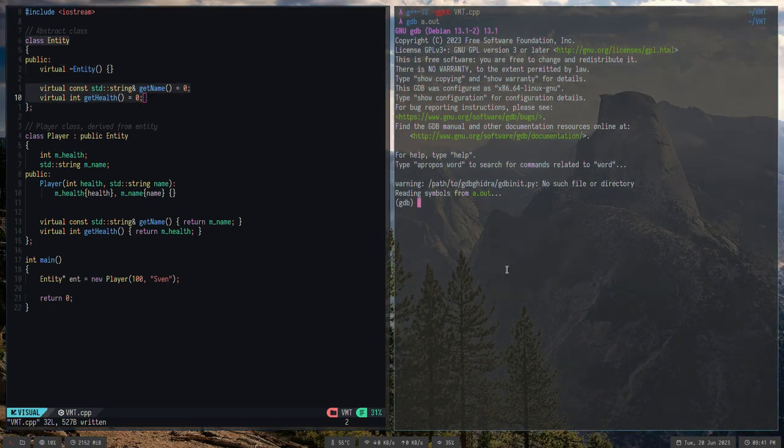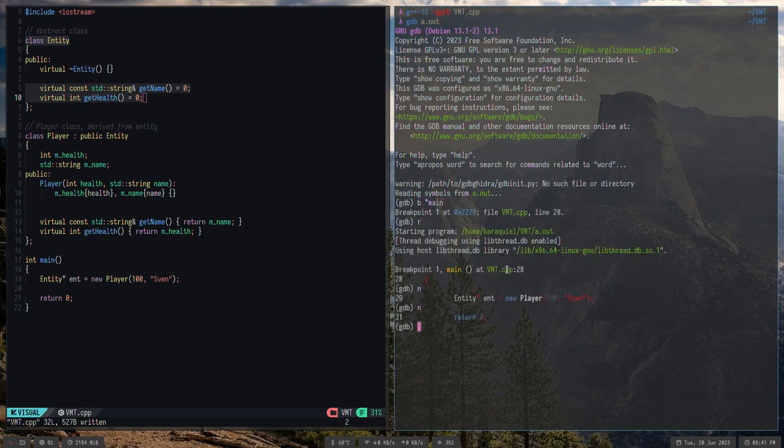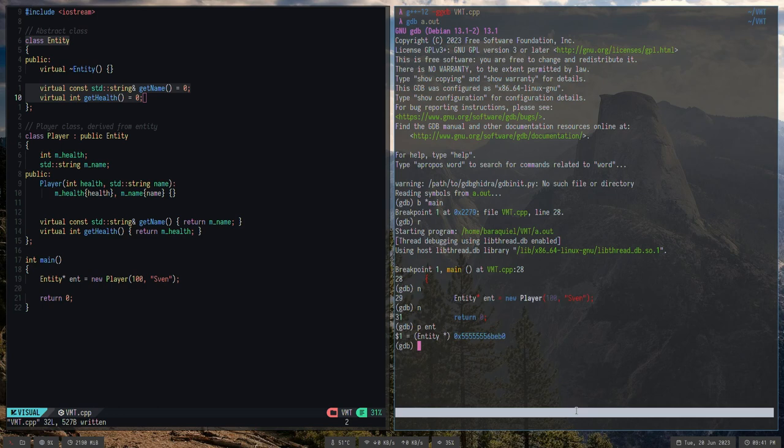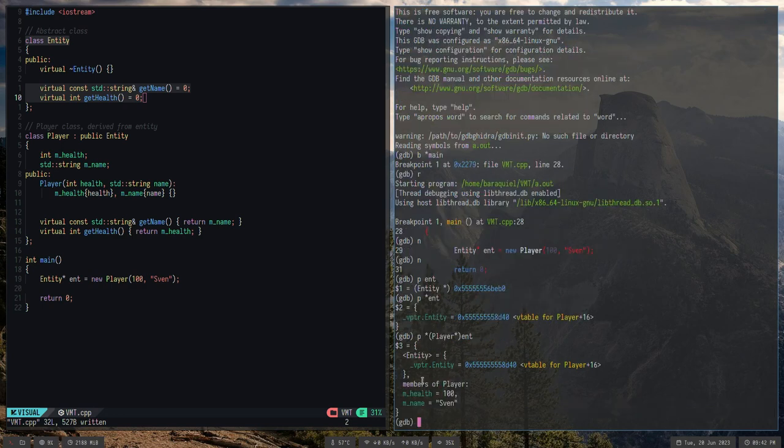So I'm going to place a breakpoint on the main function, and I'm going to start it. Next. Okay, so now it has initialized. If I print the entity, it doesn't really have any information like this. If we cast it to a Player, now we have more information that shows up.